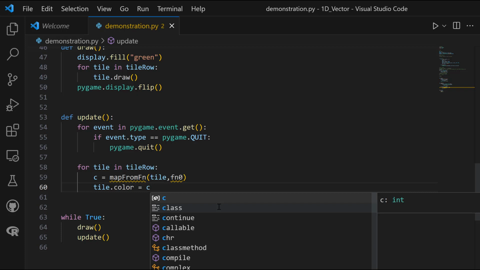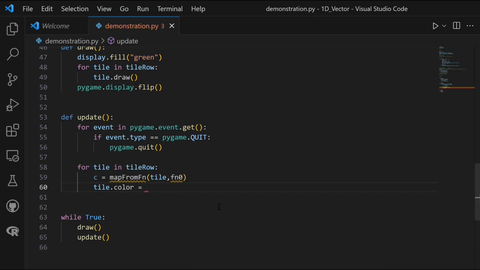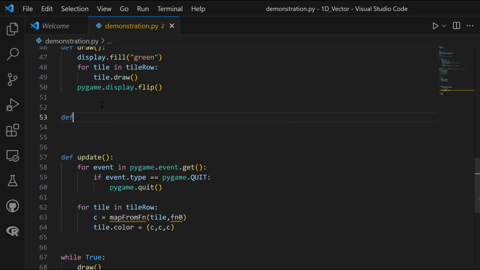However, colors in pygame usually are represented as the saturation in 3 different channels, red, green, and blue. So I'm just going to say C, C, and C. We need to create a map from fn and a function fn0. Let's start with the function fn0. fn0 will be the modulo.